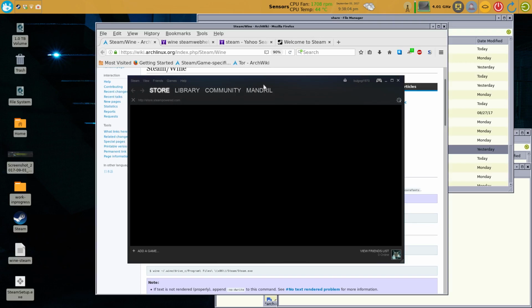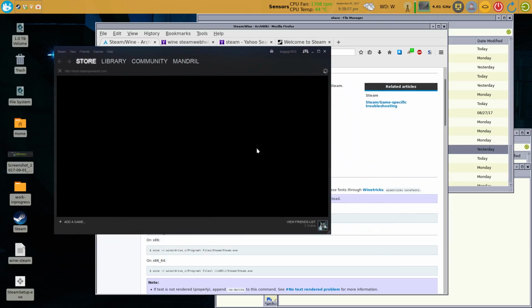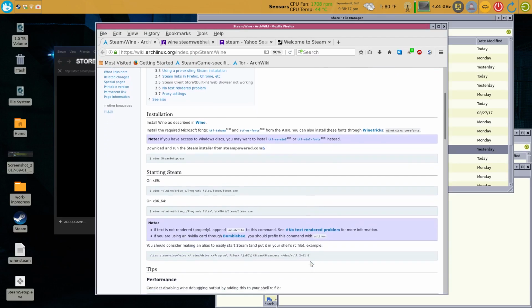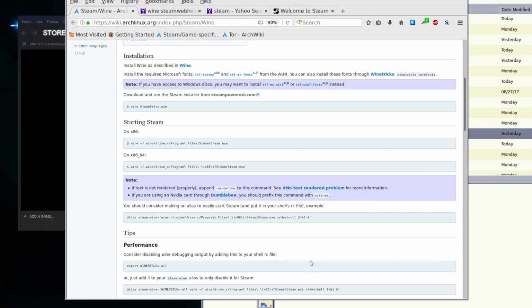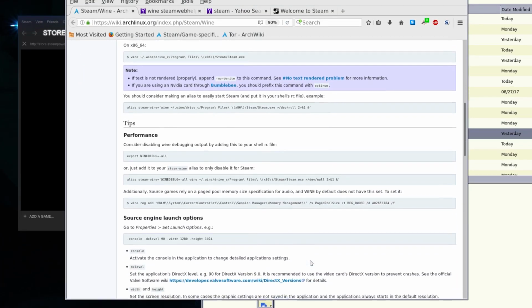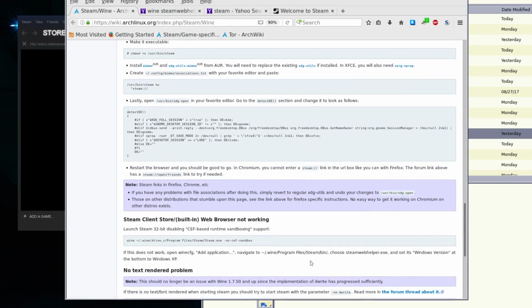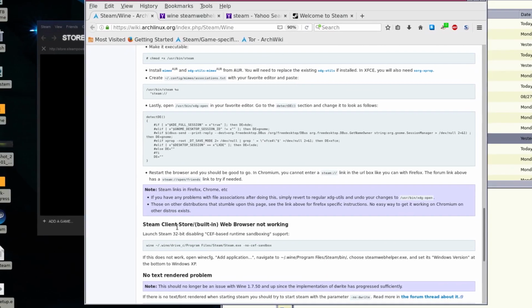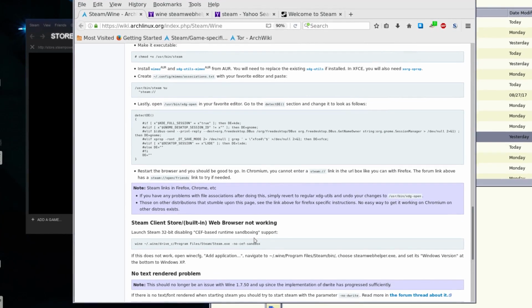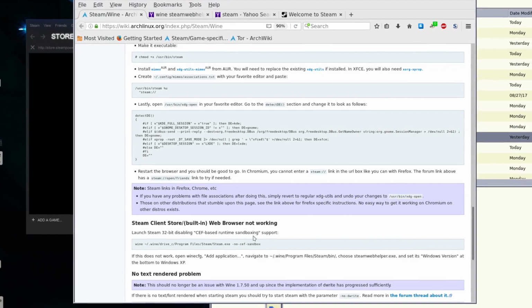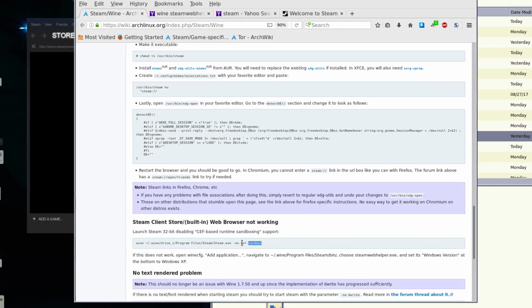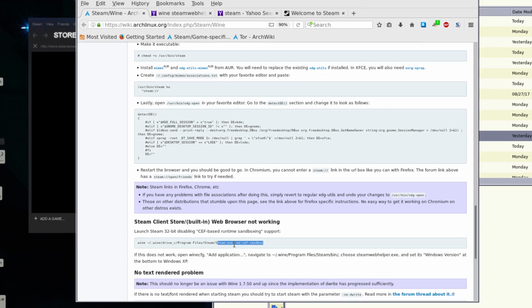All right, so here's the main page. One of the problems that we have here, it's a couple of them, right? We got the web helper issue and also the browser is not displaying. So if you go here, they do tell you: client store built-in browser not working. You have to use the CEF based runtime sandbox and support. All right, so I need to run this with this command here. Okay, that's what I need to do.